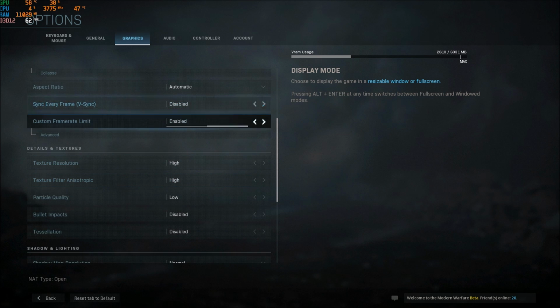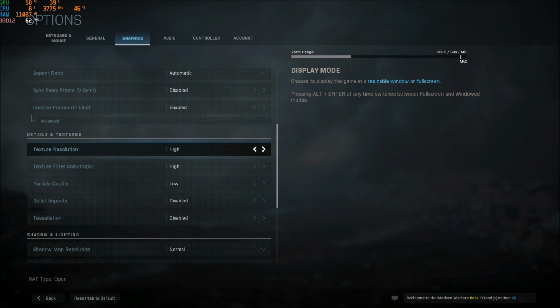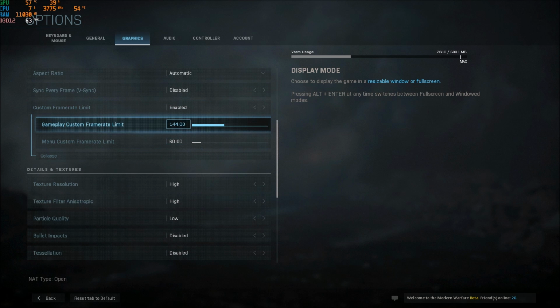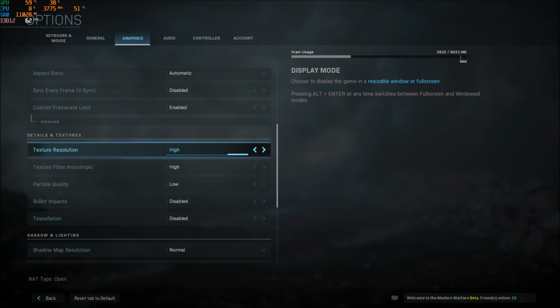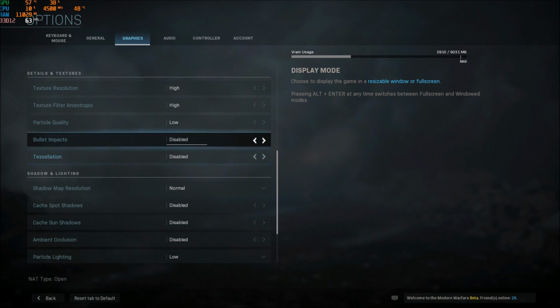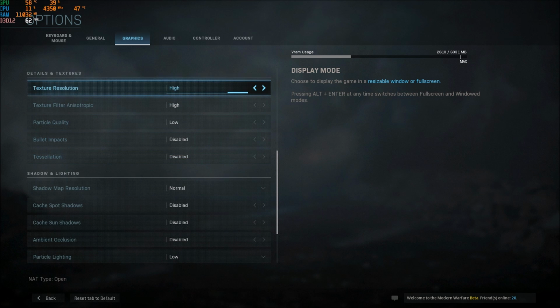After that, I'm not using VSync. I don't want input lag. And I'm capping my frame rate with my hertz at 144. So, graphic parameters. First of all, texture resolution.